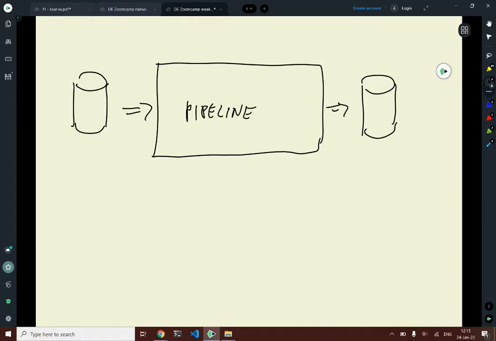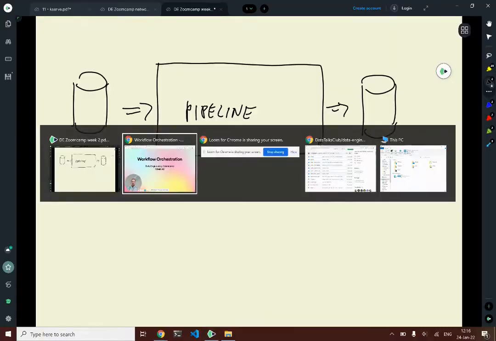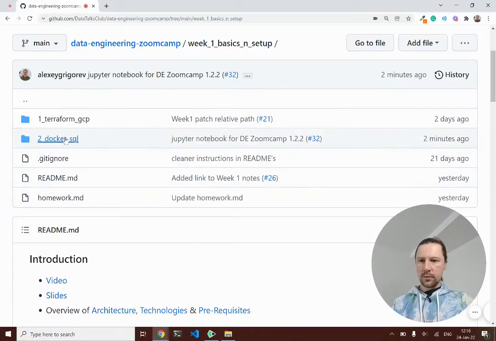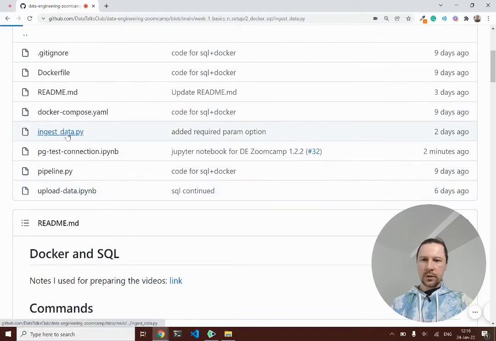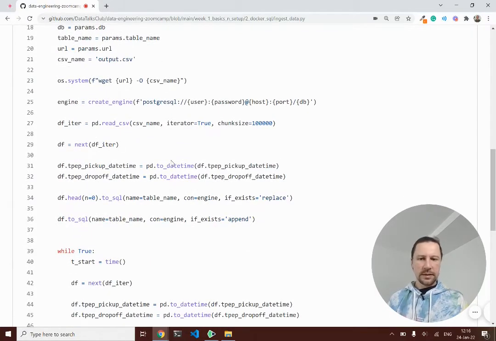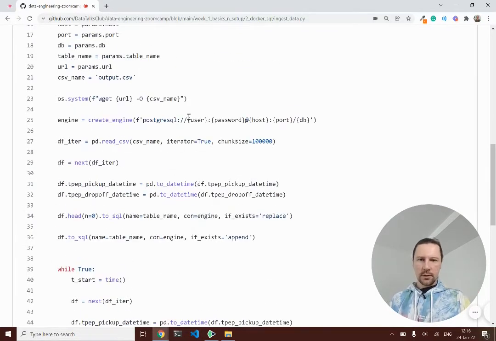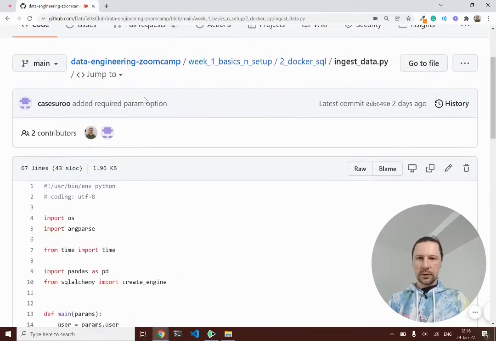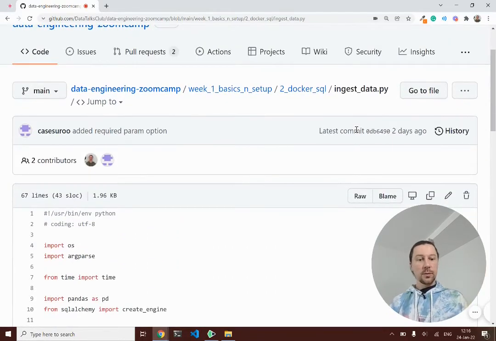And in the previous week, we actually created something that we can call a data pipeline. Let me show you in week 1 in this Docker SQL. So we have this ingest data script, which might qualify as a pipeline because it does get data as input, it does produce data as output, and it's doing something with this data. In particular, it first downloads the data from some location, then loads this data with pandas, and then inserts this data to Postgres. So this was the pipeline. We called it the ingest data script that we created in the previous week.